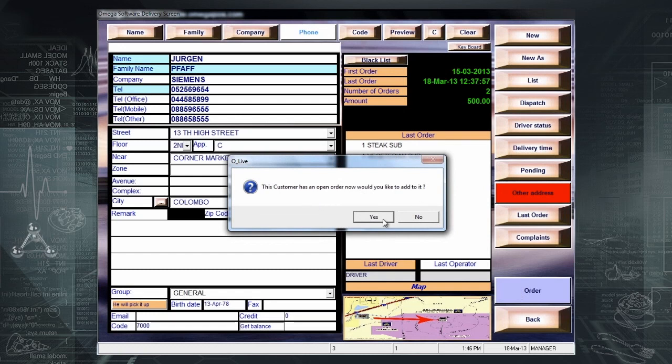By clicking on Yes, it is possible to add items to the previously placed order, after making sure on the dispatch page that this order was not sent yet to the customer. If the order was already dispatched, click on No and place a new order.